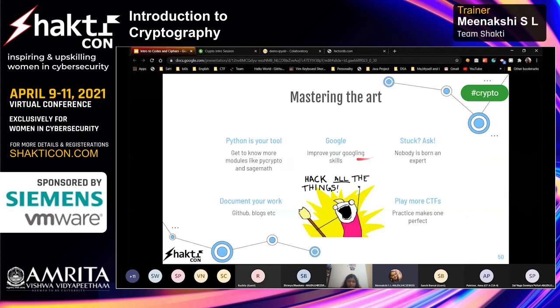People who are into development might already know that. And if you're stuck, you can just ask a question, as nobody is an expert. It is really useful if you document your work via GitHub and follow the right blogs. And finally, you need to practice and play more CTFs.